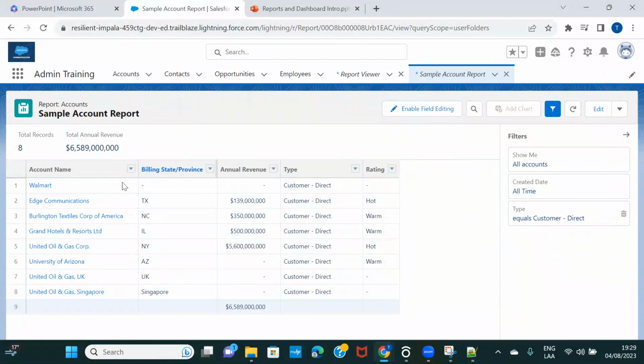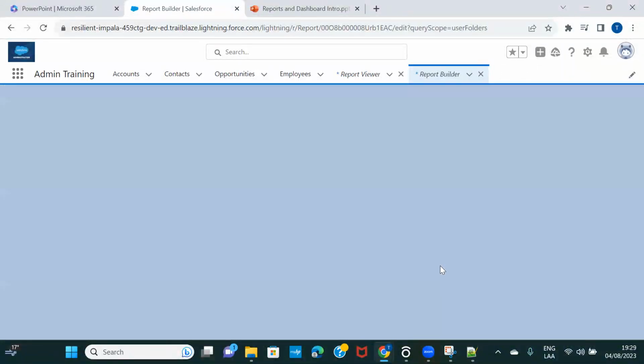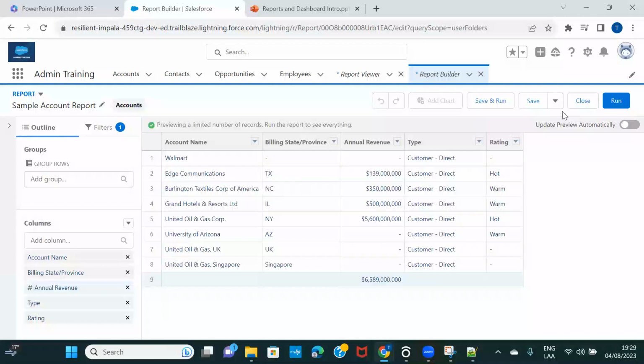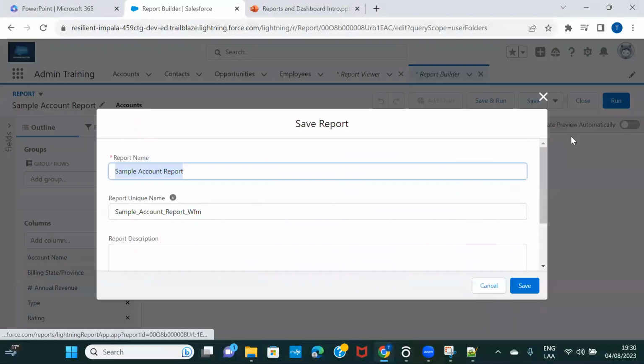I have given the name as sample account report, right? If I want to change the name of this report, how will I do it? I'll click on edit, and then beside save there is an arrow, and there is something called save as. If you do save as, it is going to create another report, it is going to clone this one. But if you click on properties, then you can change the name of the report.